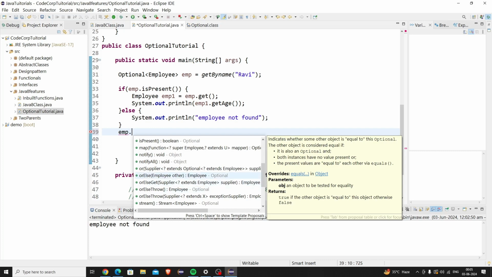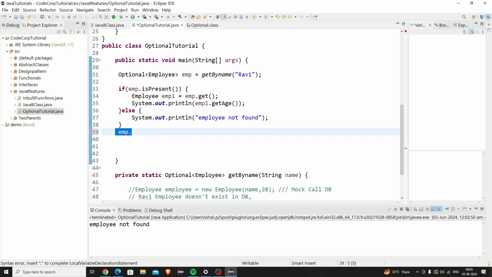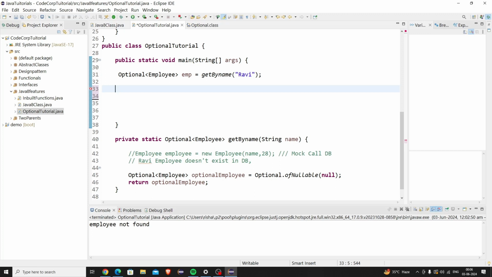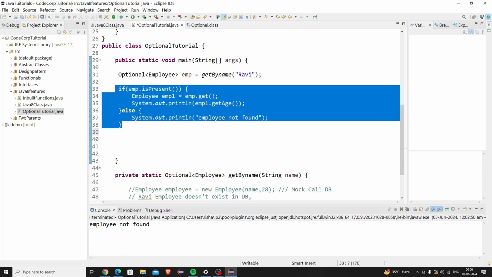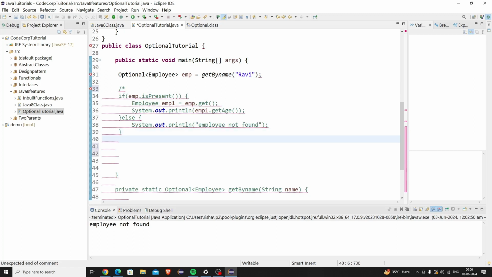So in that case, one of the commonly used things is orElse. Suppose you don't want to write this long code, and you want to return a default employee in case your employee by name Ravi is not found. Suppose in that case, you're gonna create your own employee with some other name and then return it. So for that purpose, let me comment this out, and let me tell you what else we can do here.